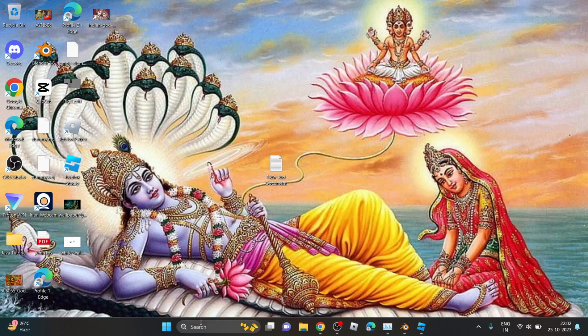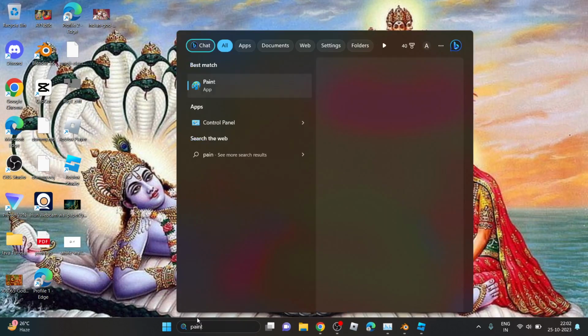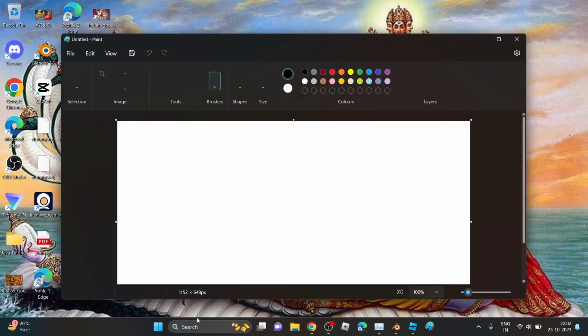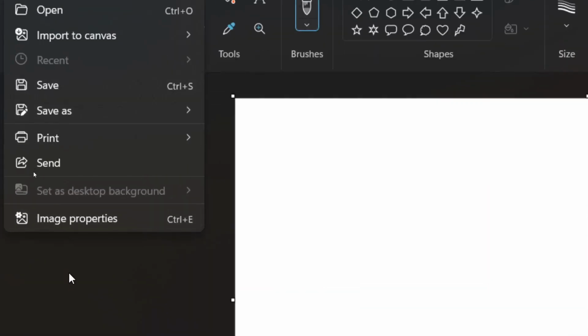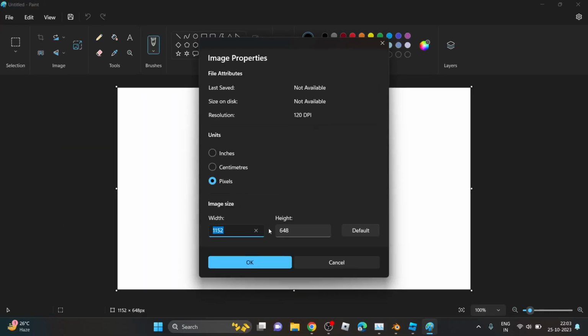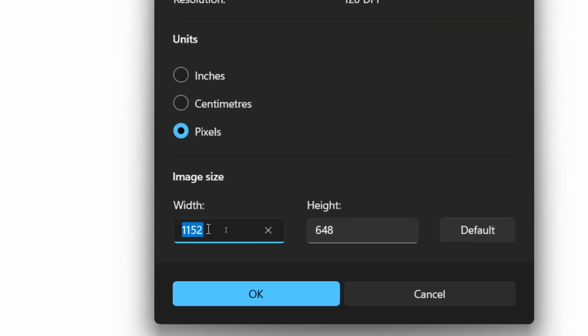So what you need to do, you have to open any editor. So I'm going to use Paint. Paint is very straightforward. So I'm going to choose the Paint app, and now just click on image properties, and in image properties you have to set width as 256 and height as 256. Now click OK, and your image size will look like this.